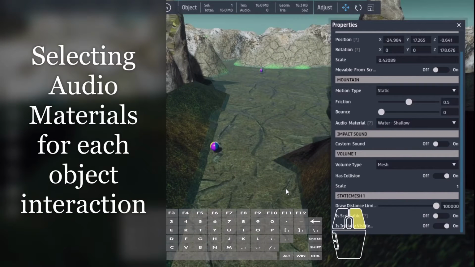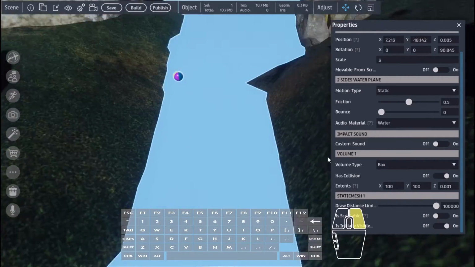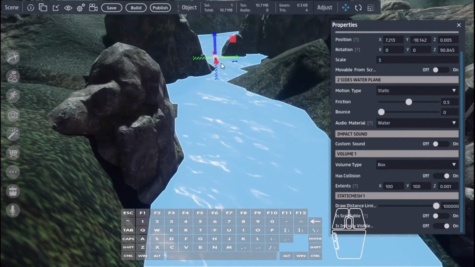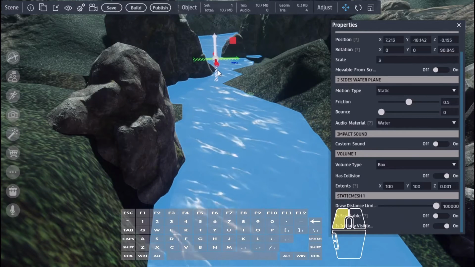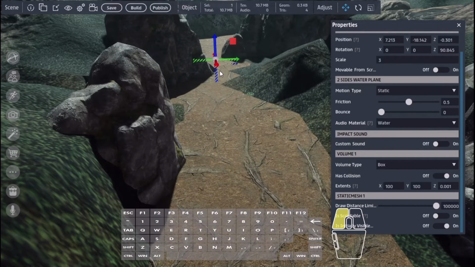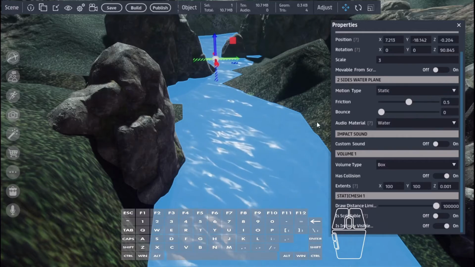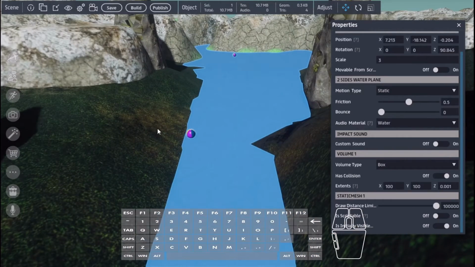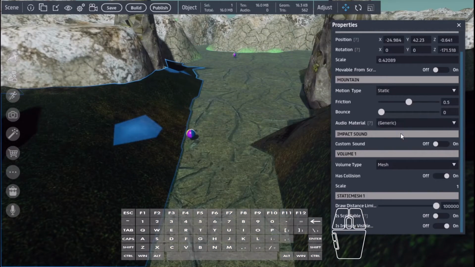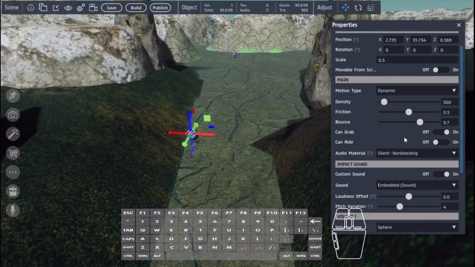Okay. So now when we're running through the water, it's going to sound like we are actually running through shallow water. So let me bring this down just a little bit more. Oh, there we go. Okay. Click off that. So we're actually on the land right here. Let's go back to the ball.